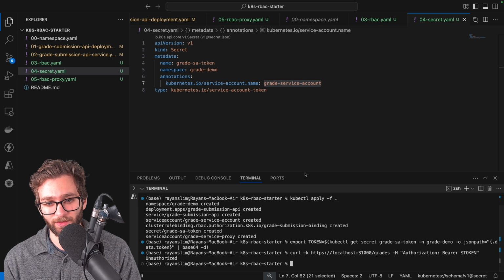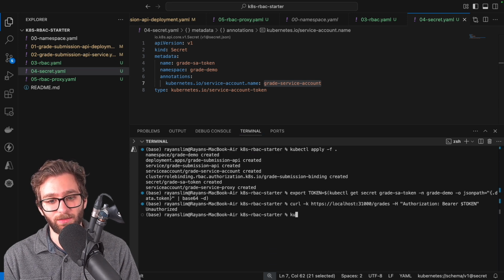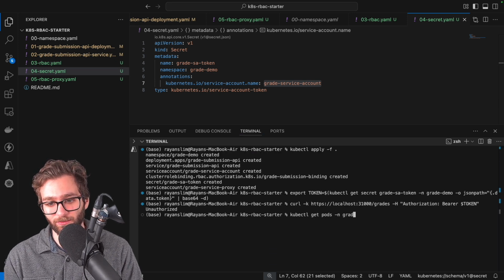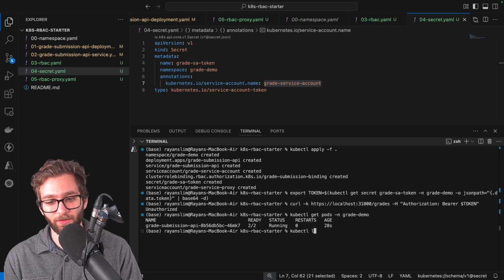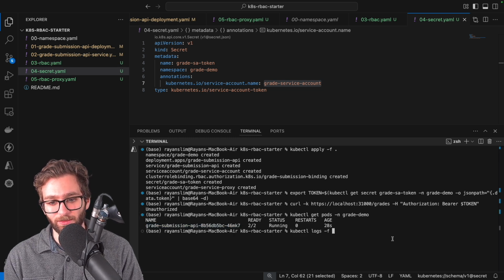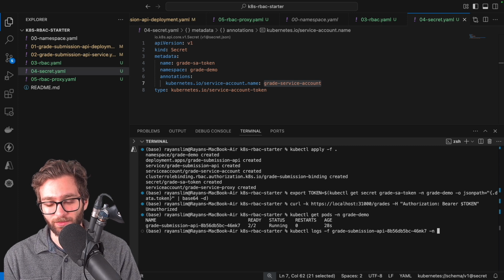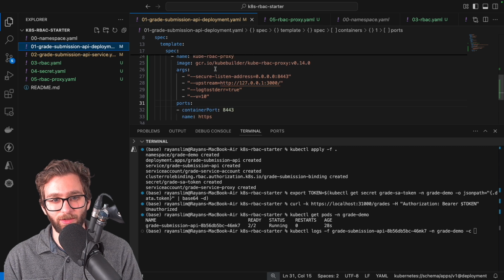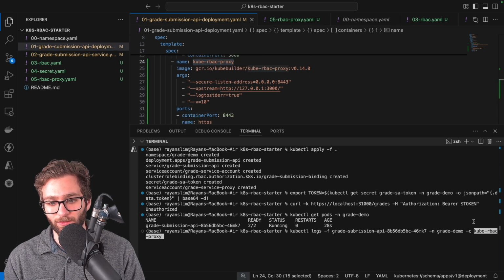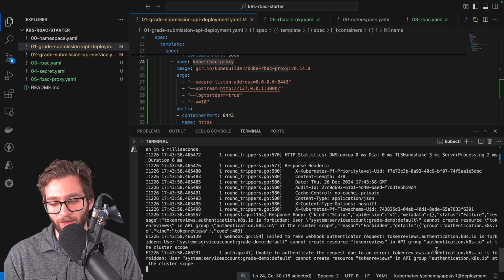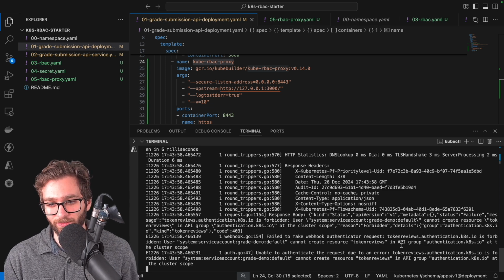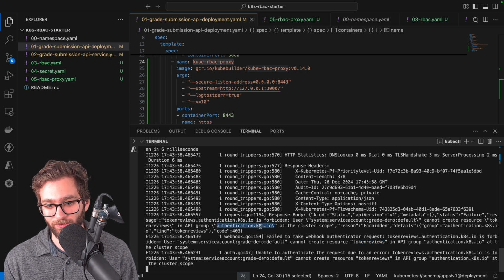I'm going to get unauthorized. Perfect. That's exactly what I wanted. Let's say kubectl get pods -n grade demo. Get the logs for this particular pod, -n grade demo, for the container named kube-rbac-proxy. Okay. And so here is the information I wanted. The resource that it specifically can't access and the API group that this resource is in. Why do I need this?